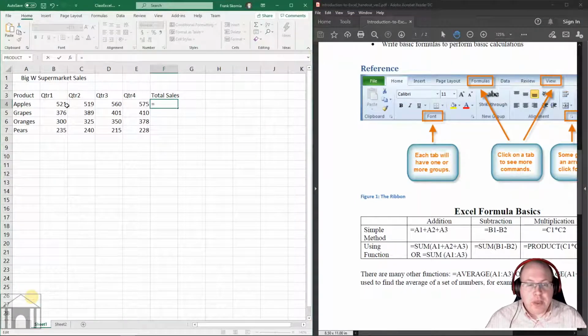What I want to do is put in the cell addresses. Remember I was talking about that at the beginning of the class. The cell addresses for the different cells that I want to add in. So over here, this first number for Q1 for the apples, this 521, is in B4. If I click on this, you can see it says B4.